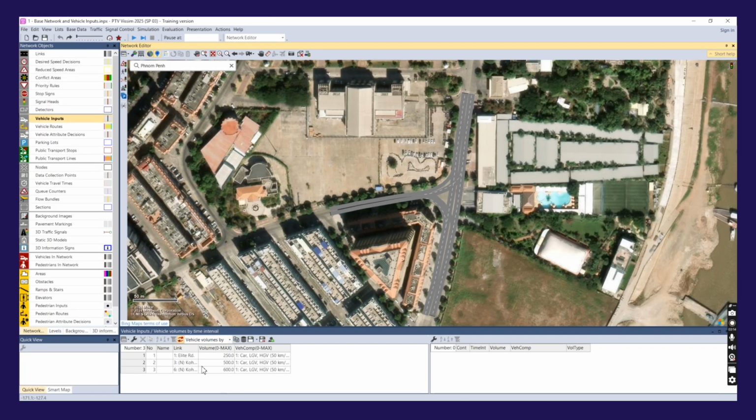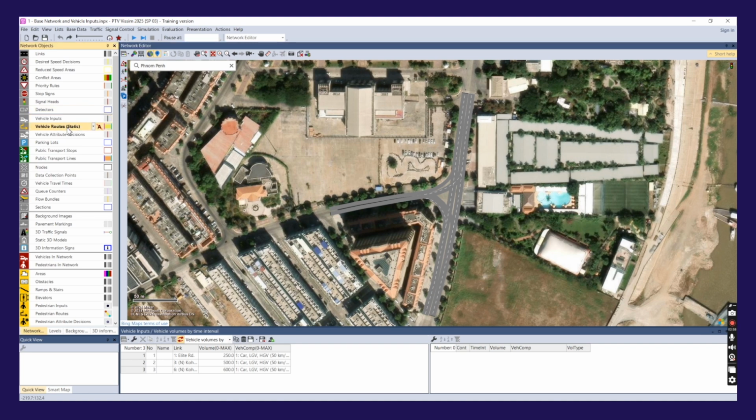So in addition to the volumes we put in, we also need to indicate which direction the vehicles are going and how many are going in each direction, which is something, again, that would come from our traffic counts. But for now, we're going to do this using hypothetical data. And the object we use to do this is vehicle routes. So click on vehicle routes below vehicle inputs, hover over the network. I suggest you zoom out so you have the entire network in view.